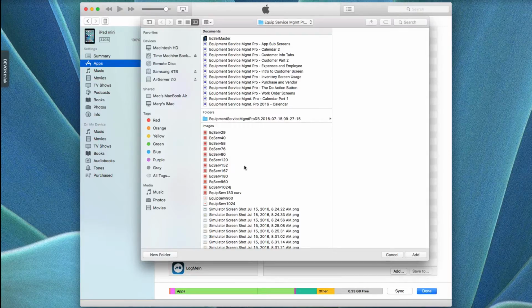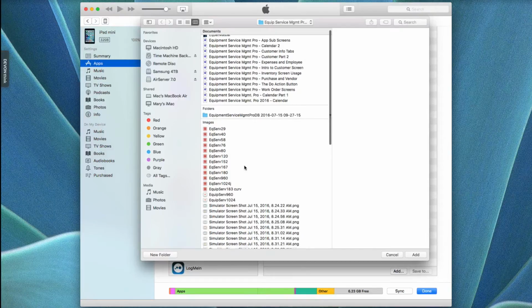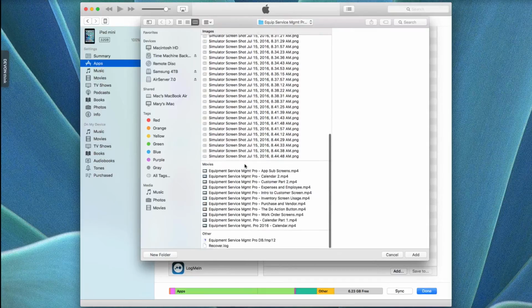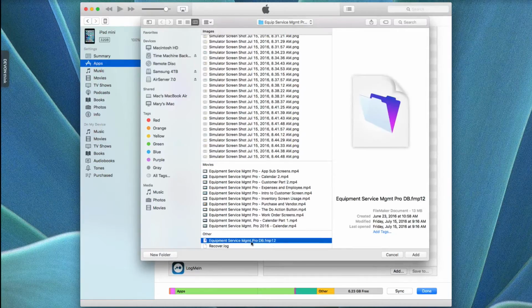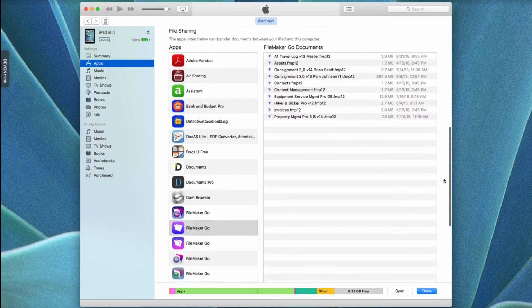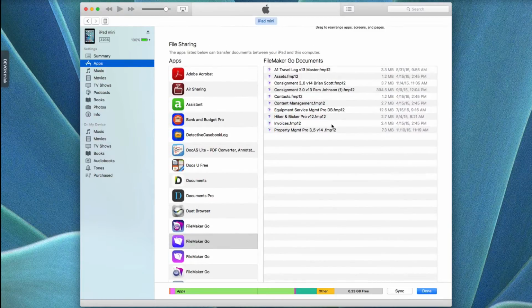This shows a lot of different stuff in here, but I'm going to go down and show you the actual application, which is a file that looks like this. It says Equipment Service Management Pro DB, and it's got the .fmp on it. If I highlight that and then say add, and then scroll back up, it should be added, and there it is right there. It's as simple as that to add it to your iPad. In this case, it's 12.5 megabytes.